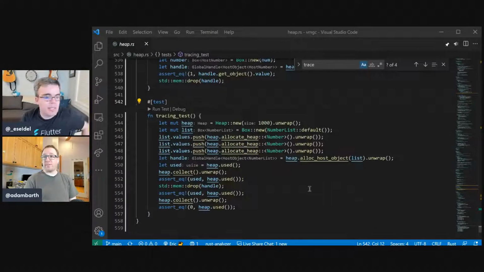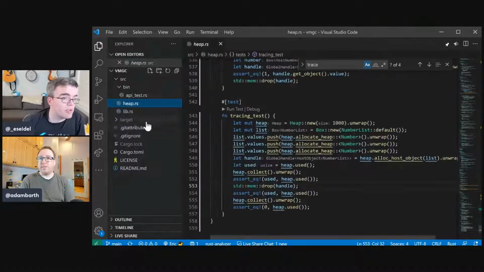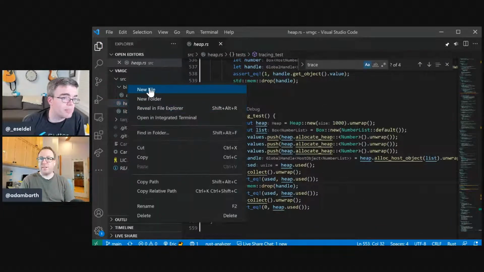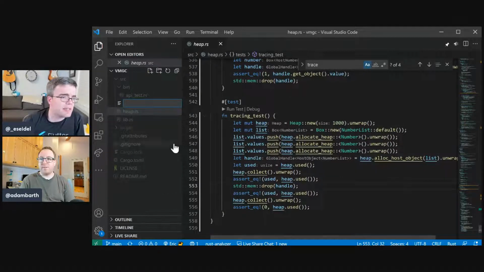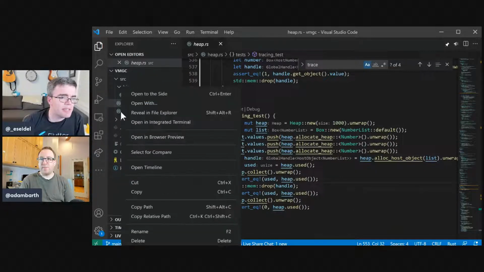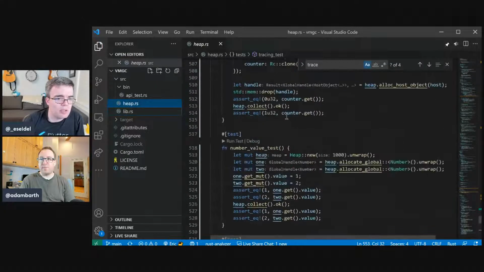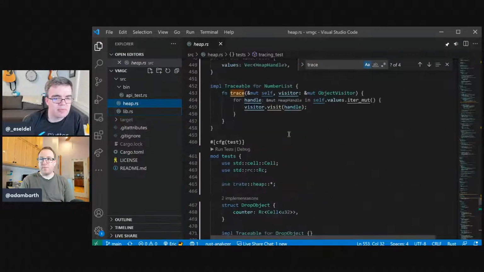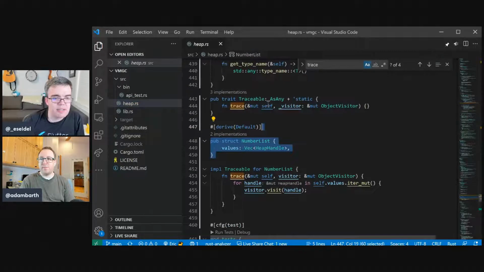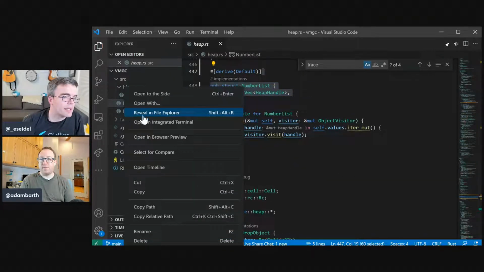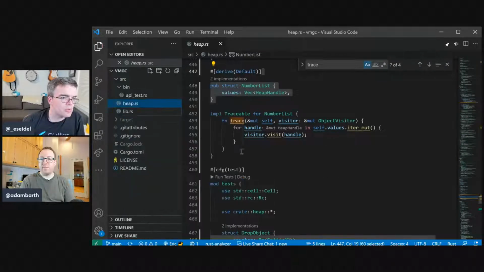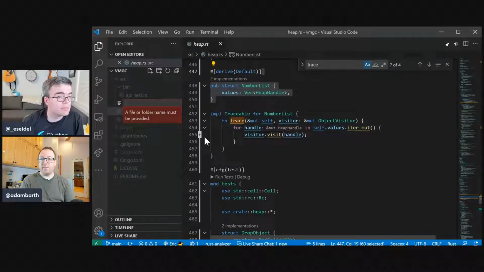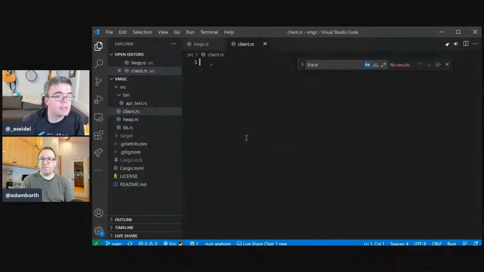Yeah, should we try it? Let's try it. So I think we said we were going to create another file to start to put some of this stuff in, because we have some of these things in here that just don't belong, that aren't really related to the number list, and we have number. We're going to need to add some more of those. New file. So sure, client.rs.